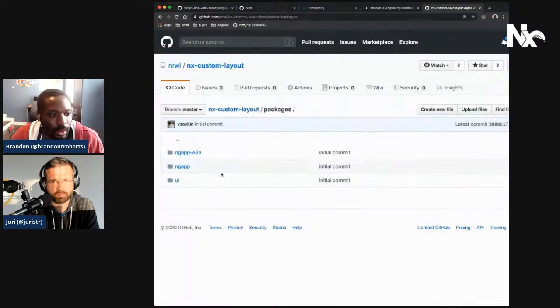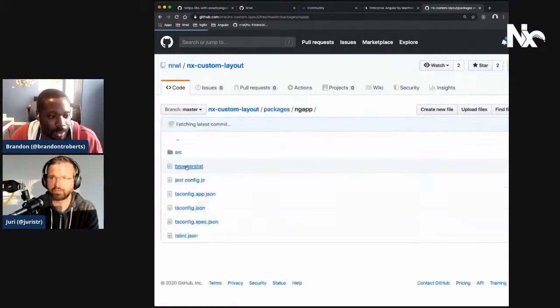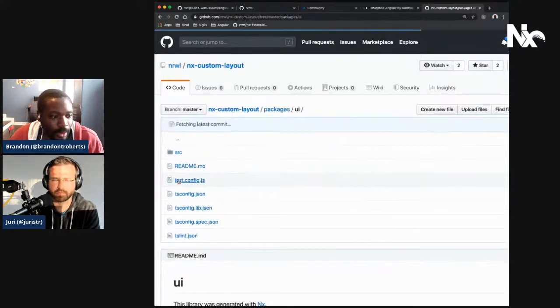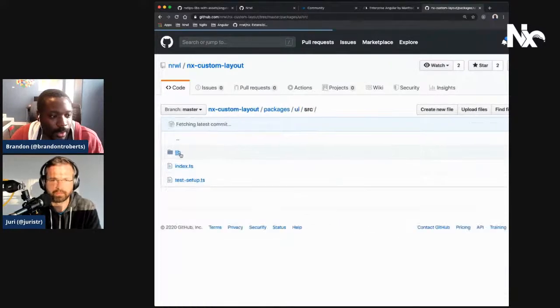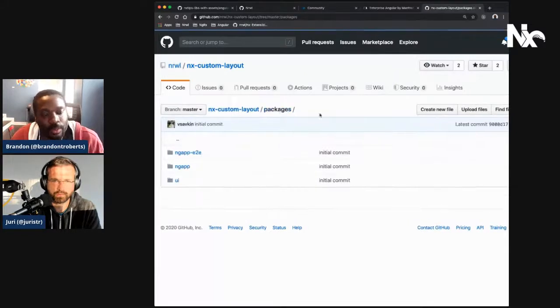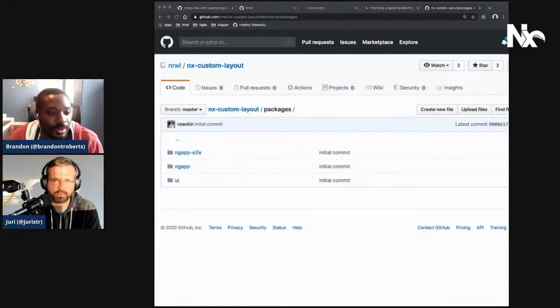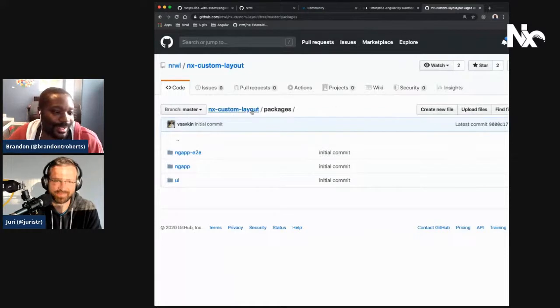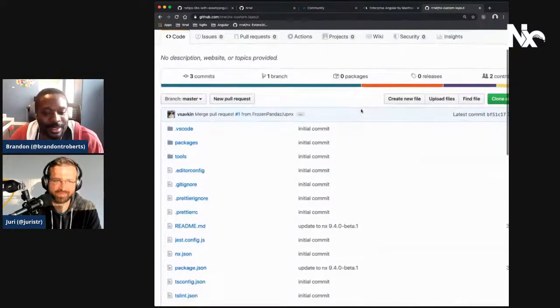If we go into the packages folder here, we can see we have our Angular application, and then a separate UI library, that's still all in one place, all under this packages folder. So that's a long way of saying, yes, we needed this so that we can look at building Nx with Nx at some point. But this was the first step in the process of making that work.